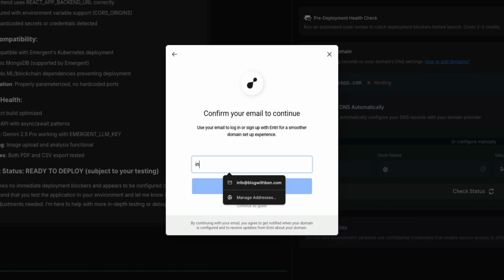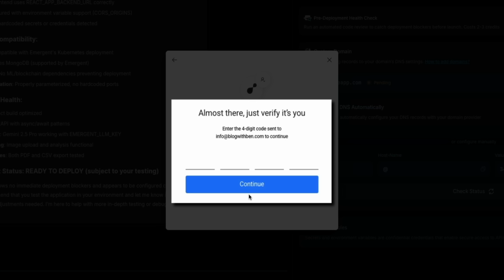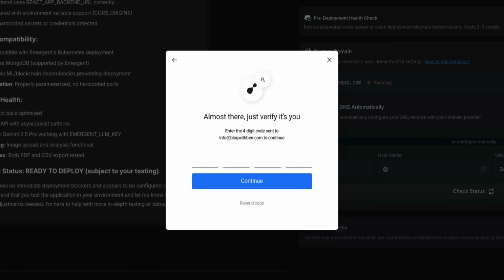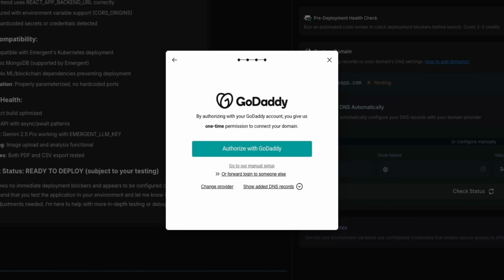Next, you'll need to confirm your email address. So just enter your preferred email address to create a free Entry account and click the Continue button. And then after that, you'll need to verify it's really you by entering the 4-digit code sent to the inbox that you signed up with. And I'm not showing that in this video, but once you do that, you'll be verified, and Entry will ask you to authorize your domain registrar. In this case, since the domain is managed with GoDaddy, we'll click Authorize with GoDaddy.